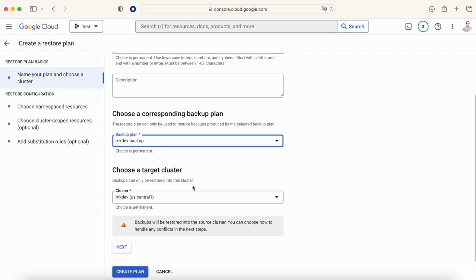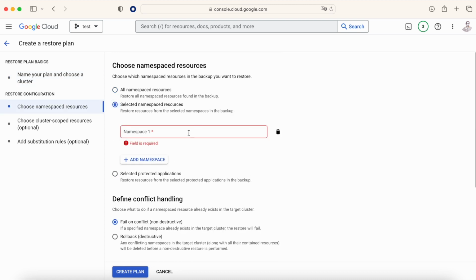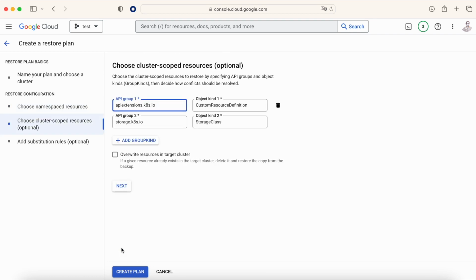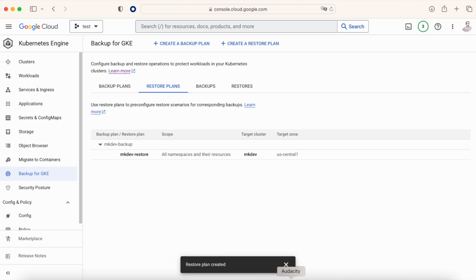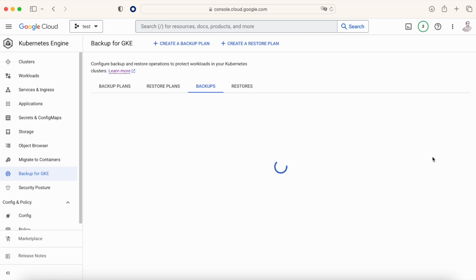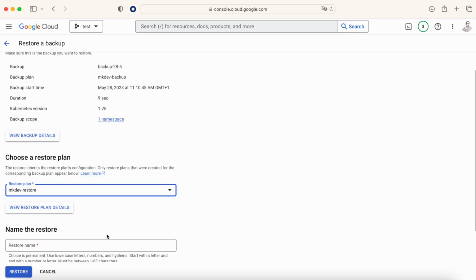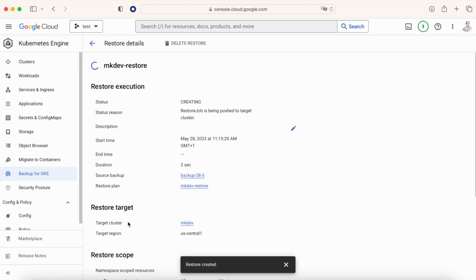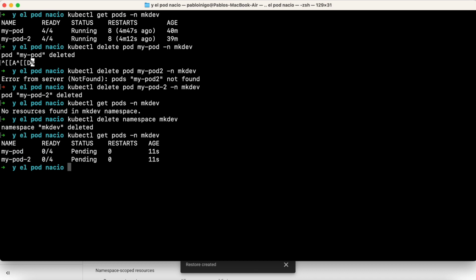And we now have the different options. We can choose, from all this backup that we did, to restore only a selected namespace, and many other options. When this is done, we go to the next option where we have all the cluster scope resources that we're going to leave as they are. And in the last option, we create the plan. Now, when the plan is created, if we go to backups, we will see that there is an option that says set up a restore. When we click on set up a restore, we choose a restore plan, the one that we created previously. After that, we choose the name of the restore and we restore. And now, after a while, if we go back to our console and execute kubectl get pods -n nkdev, what do we have here?